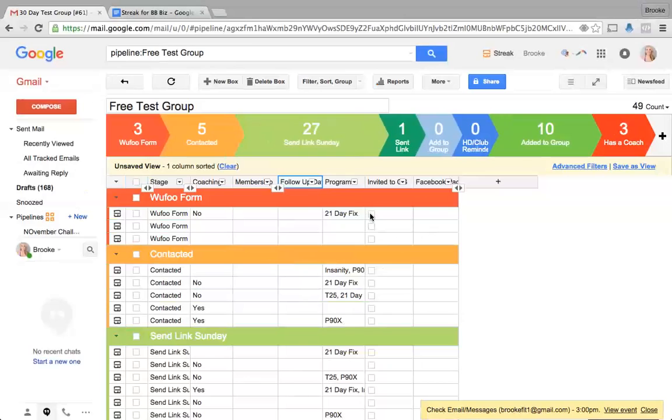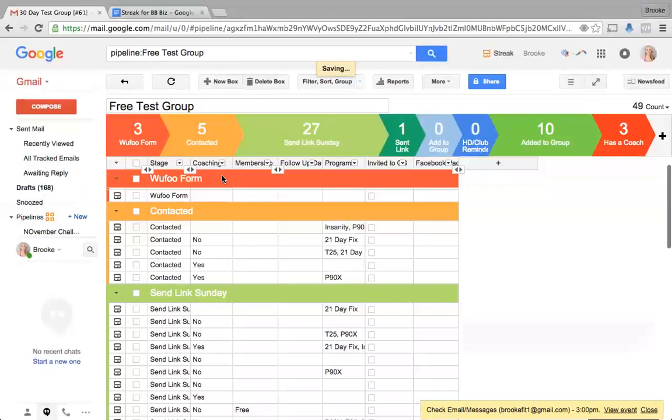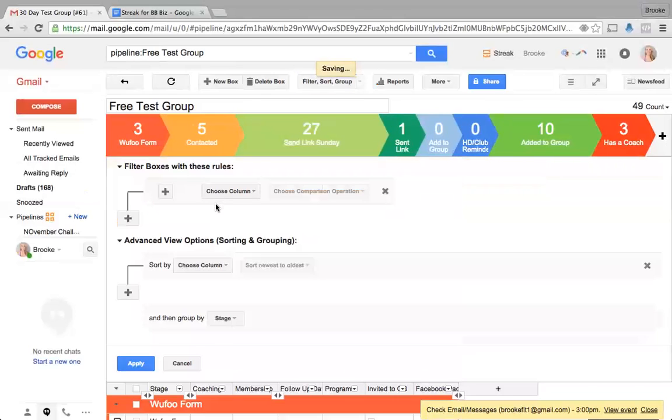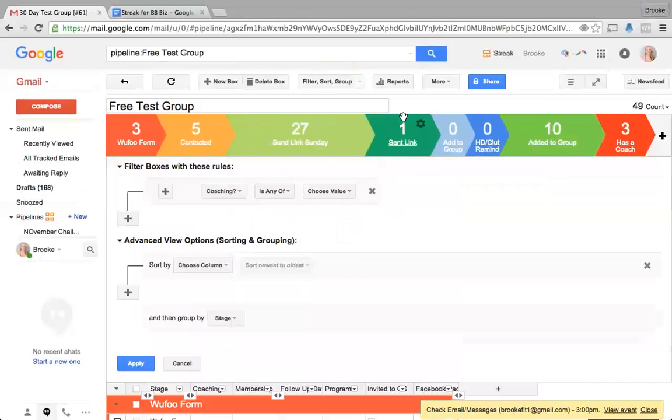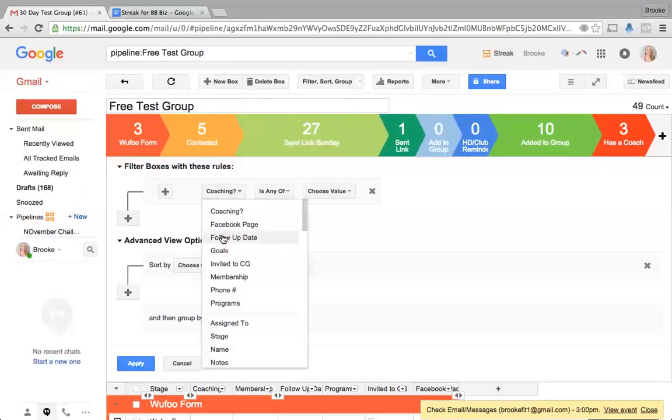So the other thing is invited to coaching. So I could say I invited these 3 people to coaching, then I went to filter it. I could filter it by coaching, and oh, we already did that one. But anyway, if I invited them, sorry, invited to coaching, that's what we were doing.